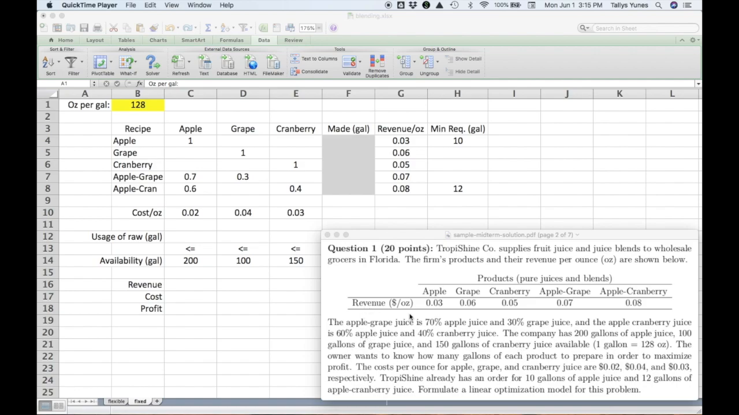So we were given revenue, and now we're going to be given costs for the three raw materials, apple, grape, and cranberry. The costs in cents per ounces are 2, 4, and 3. They already have some commitment, an order for 10 gallons of apple juice and 12 gallons of apple cranberry juice. So we need to make at least those amounts of those two products, and the others are unconstrained.